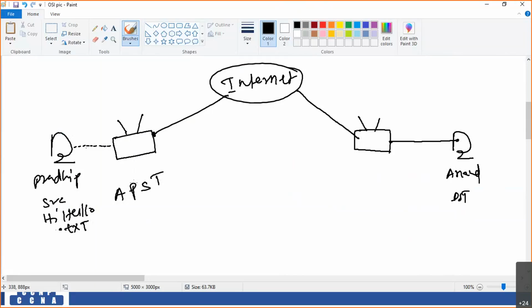Okay, transport layer is okay. But what will transport layer do before sending to network layer? Your hi hello data packet is being converted to what? A segment.